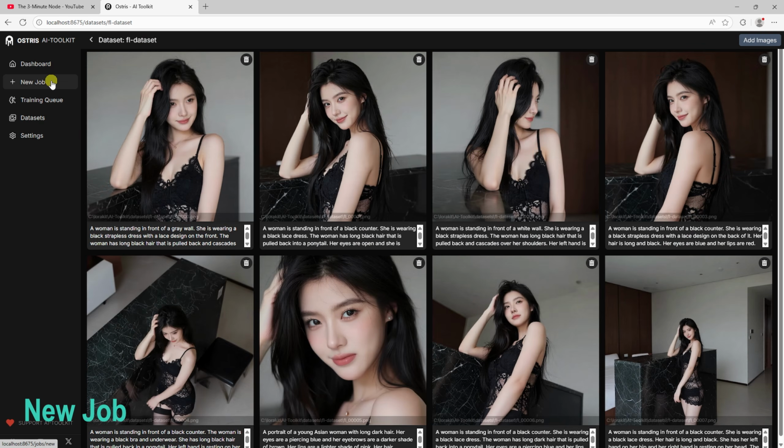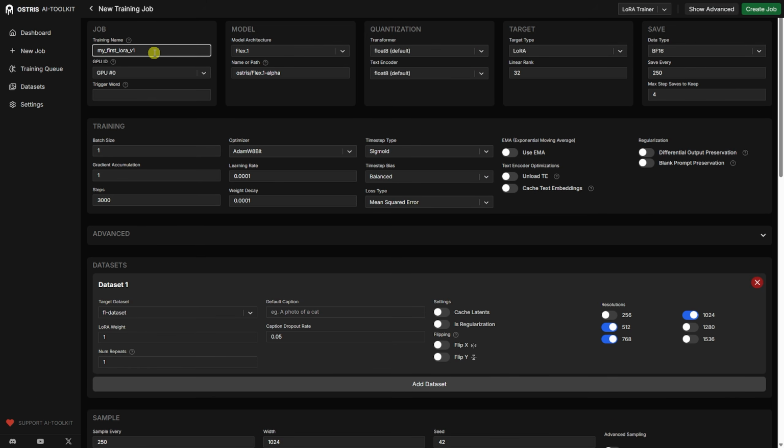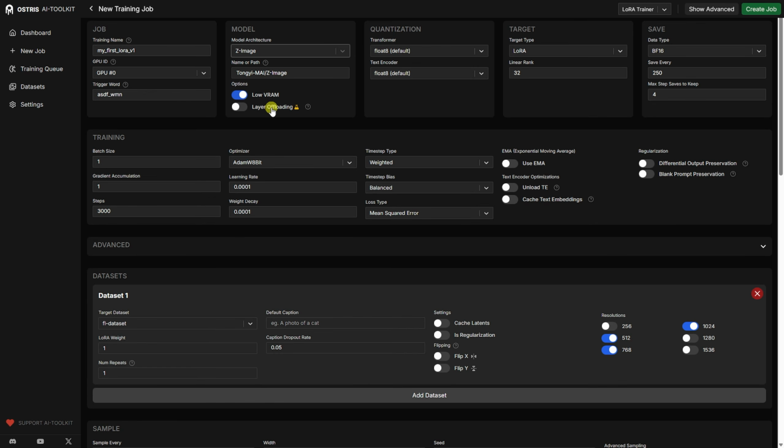In the AI-Toolkit UI, click New Job. Do not let the parameters intimidate you. The defaults are solid. We will name this my first LoRA V1. Our trigger word is ASDFWMN. Use something unique like this so it does not bleed into the model's existing knowledge. Set the model to Tongyi Z image. Keep low VRAM enabled to stay efficient. We are using a linear rank of 32 and BF16 data type for the best balance of speed and precision. Set it to save every 750 steps with a max of 3000.